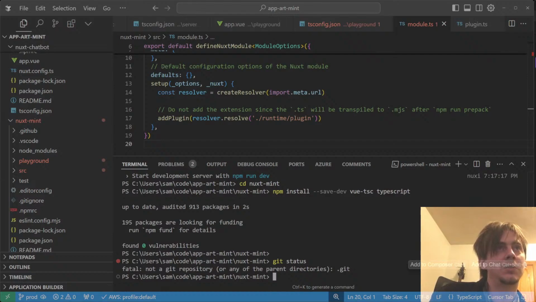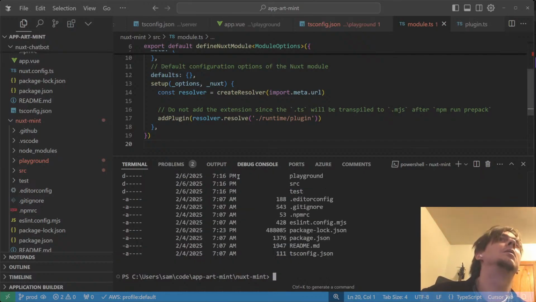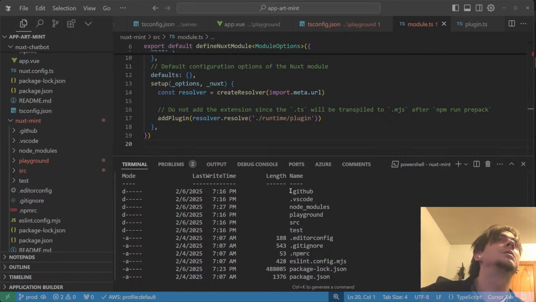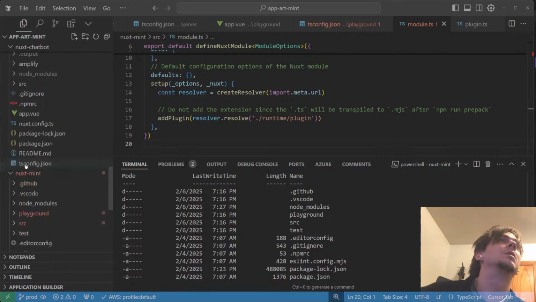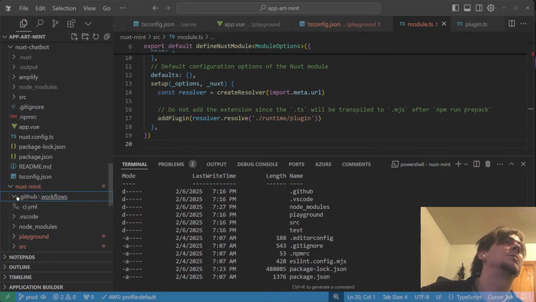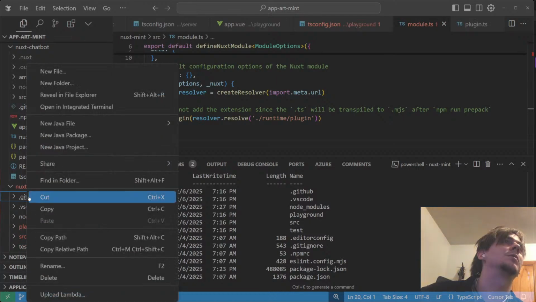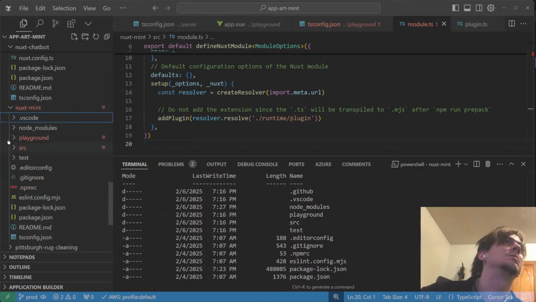Not a Git repository or any of the parents. This one didn't set up a Git. Okay, and you know what? Actually, I want to get rid of the GitHub workflows for now. We'll come back to that.